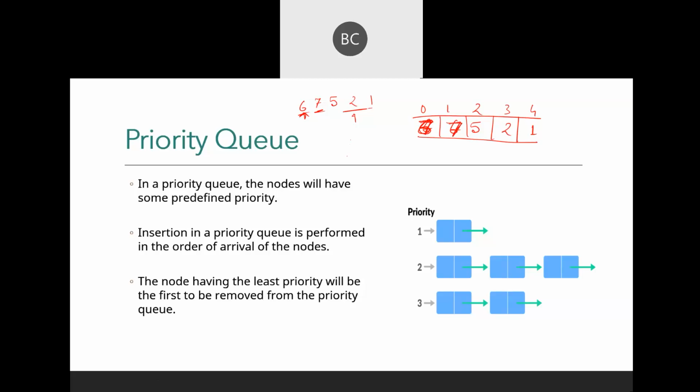So there might be two implementations. One is you already know the elements and you are just giving them some priority, and as per the priority, you are adding them. The highest priority will be added first, lowest priority will be added last. And while deleting, the lowest one will be deleted first. Another one can be based on the arrival of the nodes. Whatever node comes first, you will give it the highest priority. But the deleting part is the same. The least priority element will be deleted first.